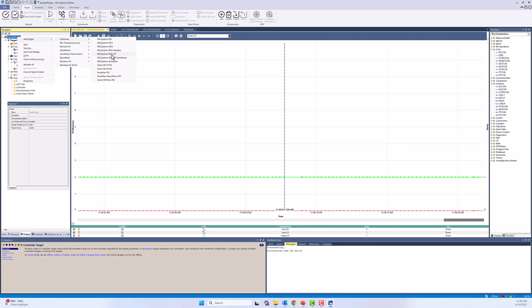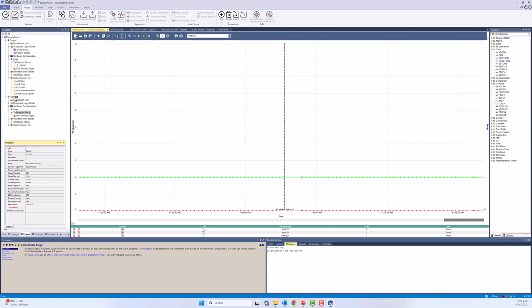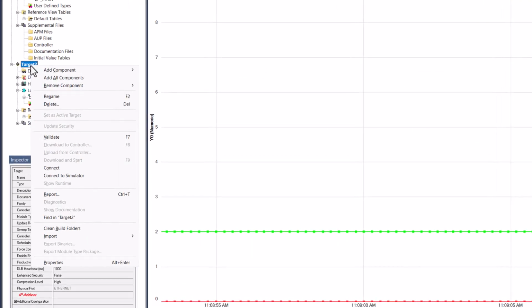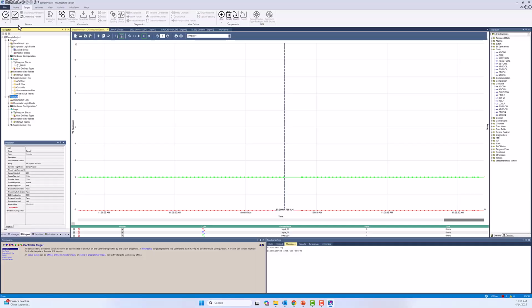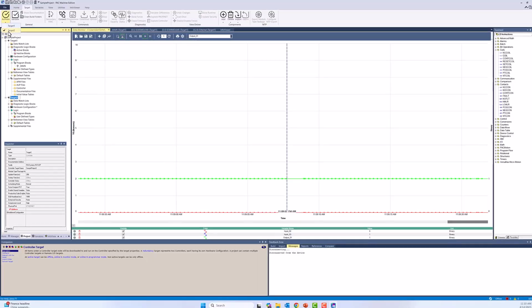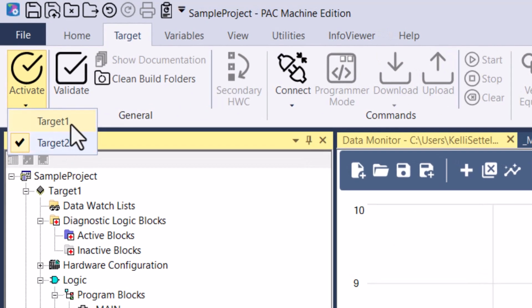Once I added that controller and some logic, maybe I'd want to simulate that. If you have multiple targets in a project, you need to make sure that that's the target that is active. So a couple ways of doing that. Number one, you can see that it's bolded, but also if I right click on it and set active target is grayed out, that is the active target. I can also come up here to activate and it notifies me that target 2, not target 1, is now the active target. If I wanted to switch back and forth, I certainly could.